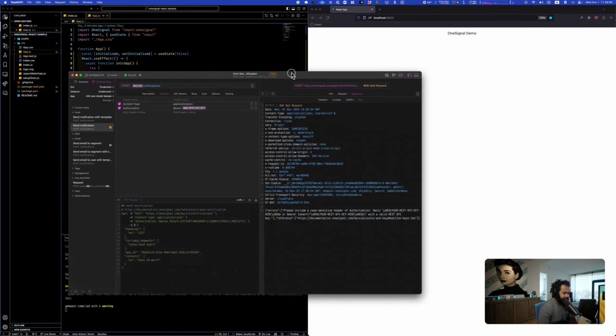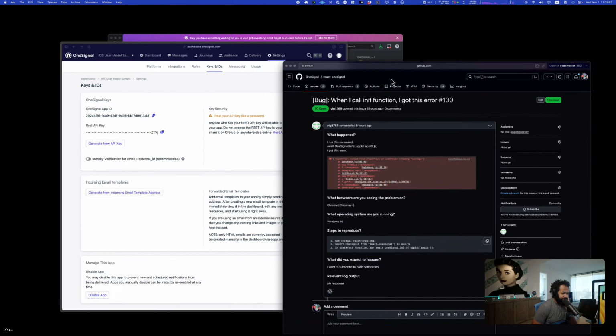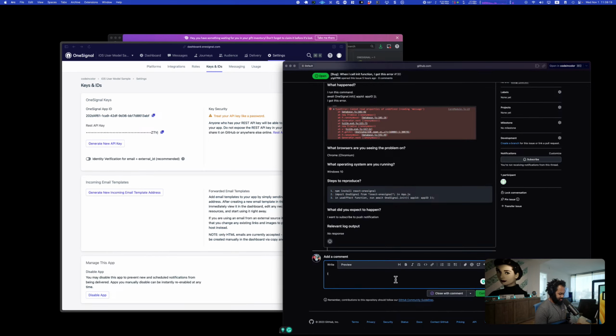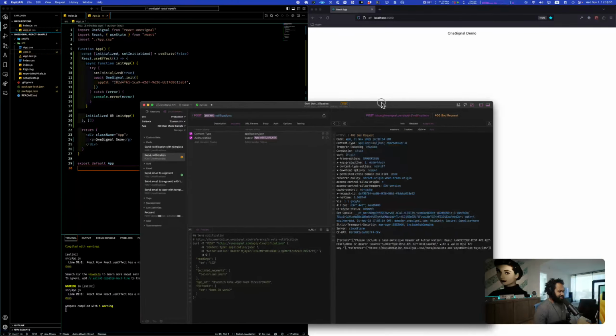So one thing is for sure, I definitely can't reproduce their error. Their error seems to be you do what I've just done. Like I did npm install react OneSignal. I imported OneSignal. I did something in a useEffect. I don't get this error. Now I'm able to get another error, which has nothing to do with what they're getting.